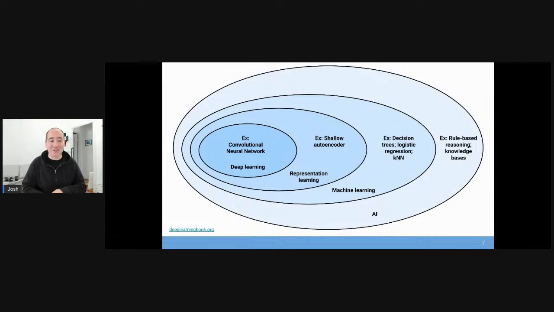And the outermost circle is AI, and then one in from that is machine learning. And then the two inner circles are very closely related. They're representation learning and deep learning. And just to knock out some definitions very quickly, when you say you're doing AI, what that really means is you can think of a problem that people are very good at, but computers are very bad at.